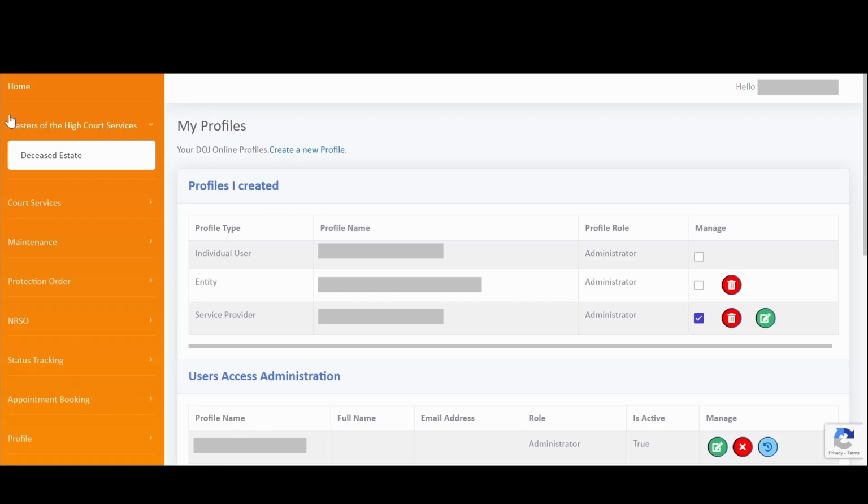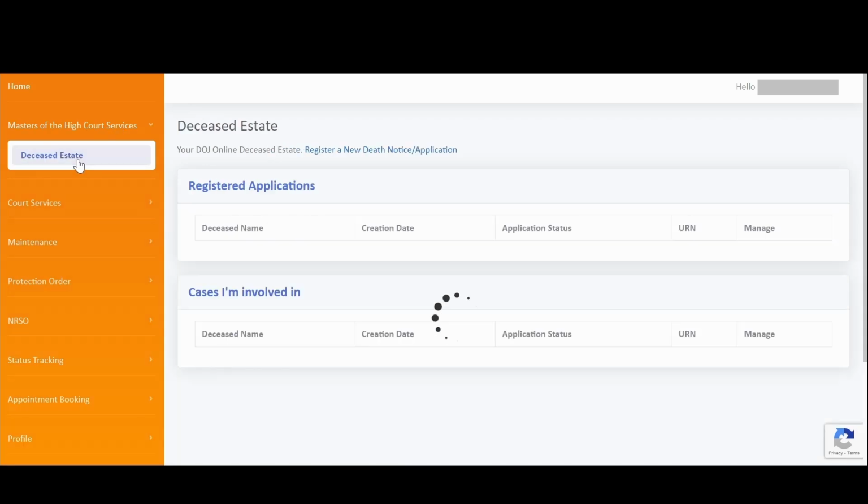To complete a deceased estate application, simply expand the Masters of the High Court Services menu item and select Deceased Estate. Once you have clicked on the deceased estate, you will be redirected to your deceased estate case history page, where you have a view of all the cases that you submitted or completed using the profile that you are transacting on. To register an application, simply click on the hyperlink Register a new death notice/application.